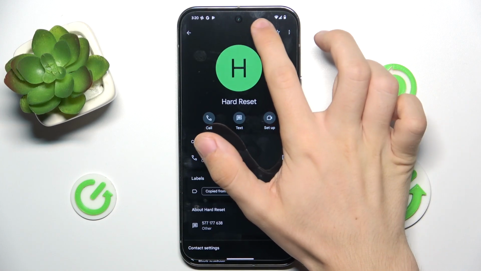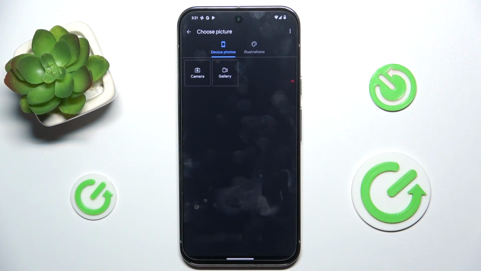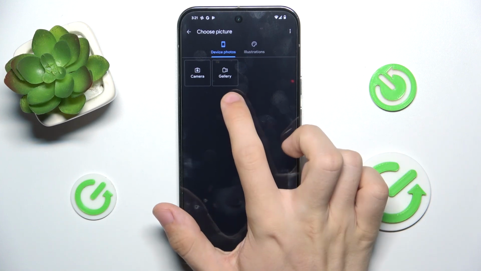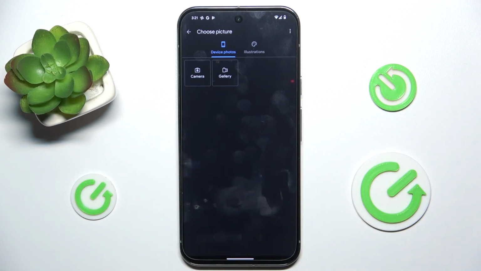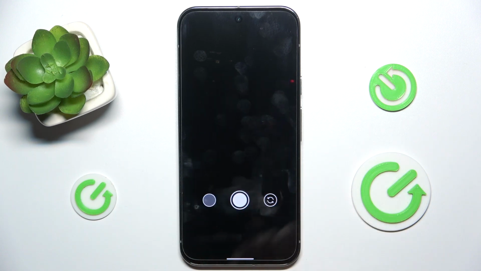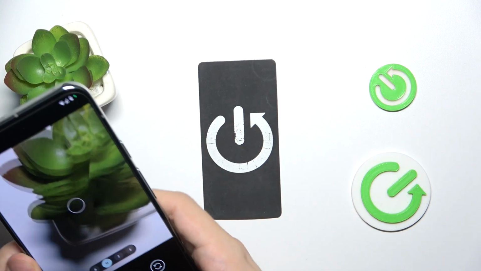Then click here to edit and click on Add Picture. Now you can either choose device photos or illustrations. You can choose a photo from gallery or from camera. I'm gonna take a photo now from camera. So let's take it.